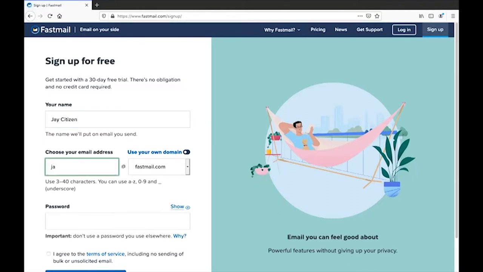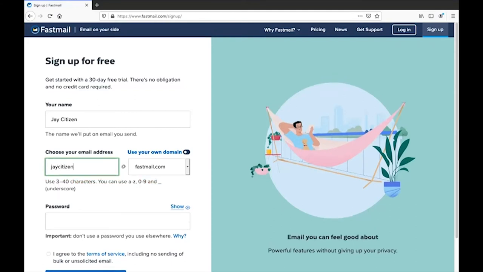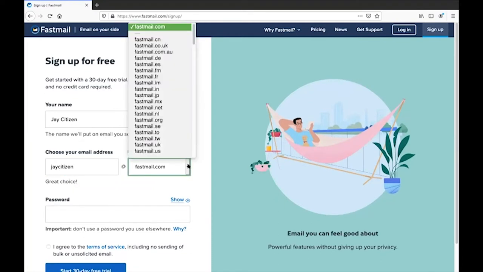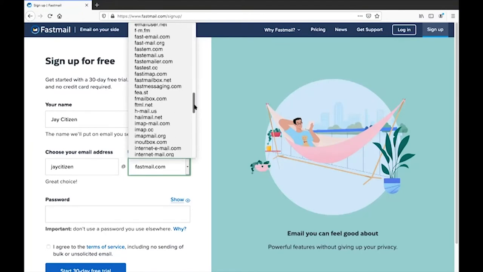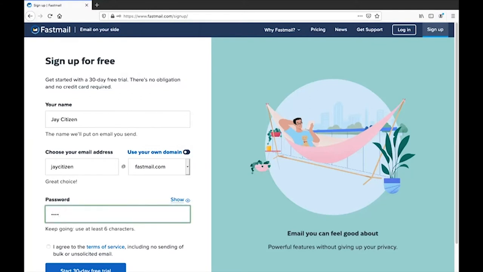Then choose your email address. The system will tell you if this email address is available for you to use. If you see a little red message that says, sorry, this name has already been taken, please try another name. Here, you can choose which domain you'd like to have for your email address. FastMail has a number of domains you can use, or you can choose to use a custom one of your own. Now put in a password.